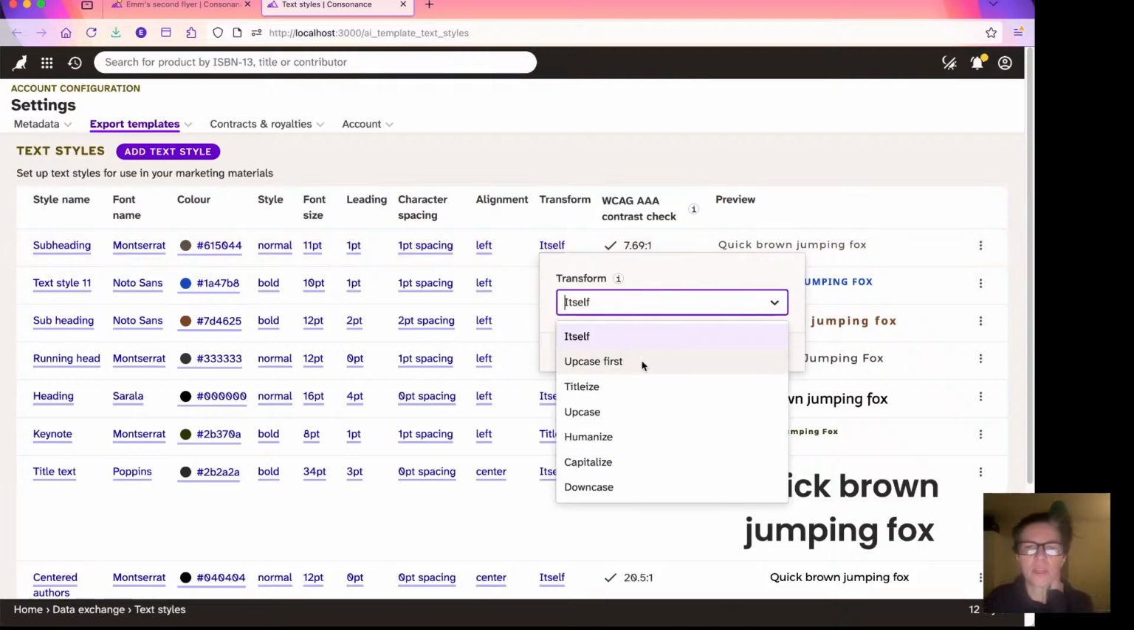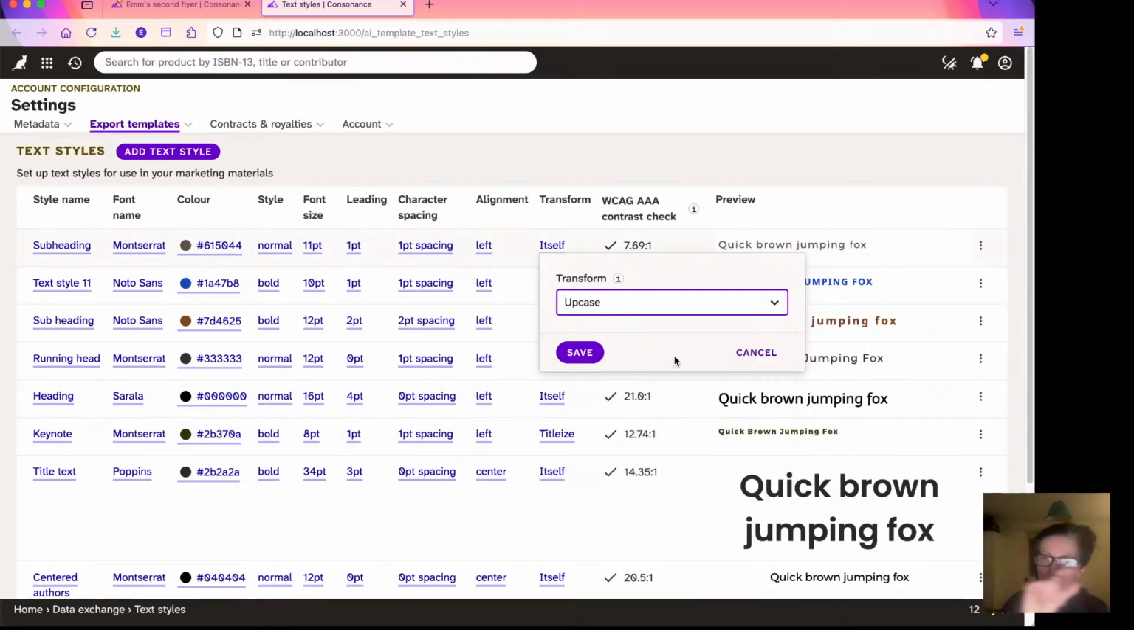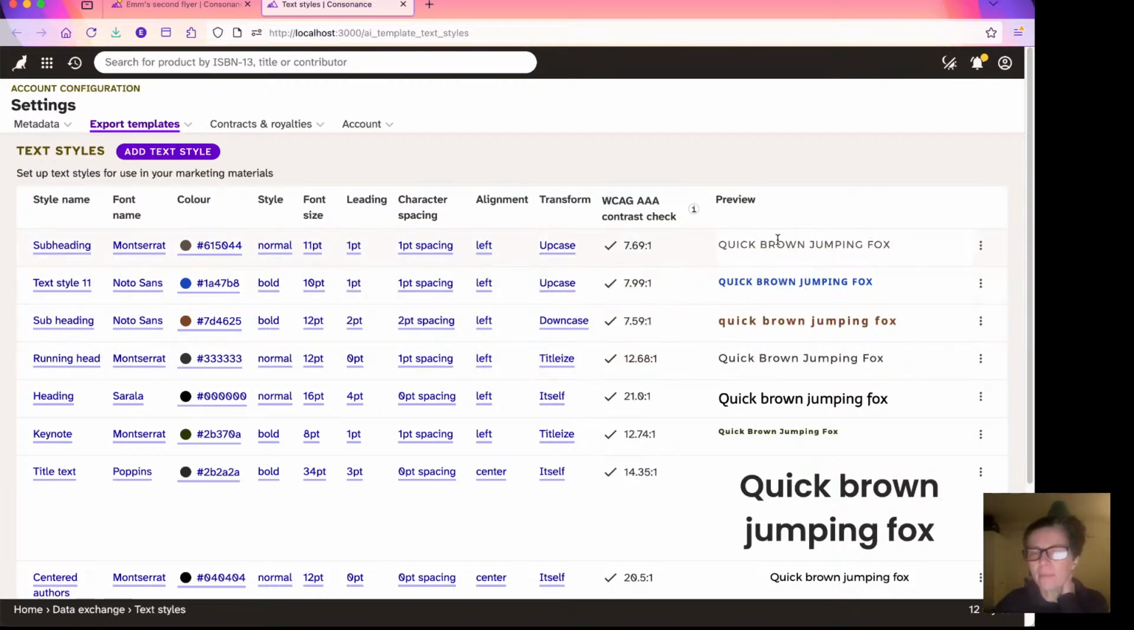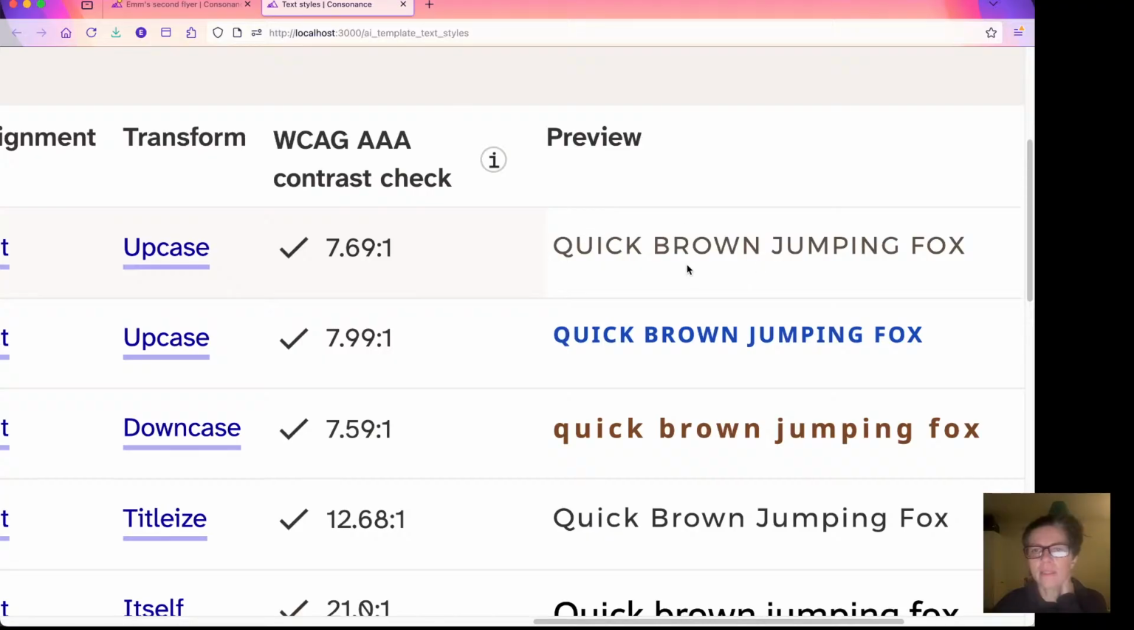But there are other options we can do. You can upcase the first character. You can titleize, which is to capitalise each letter. You can uppercase the whole thing. You can humanise it, which is to say Consonance is going to do its best to turn any string into something that's human readable. You can capitalise the first character in the string, or you can downcase the whole lot. So there's lots of options here. I am going to choose upcase because I want every single letter in the string to be uppercase. And that is nice. That's a nice looking header.